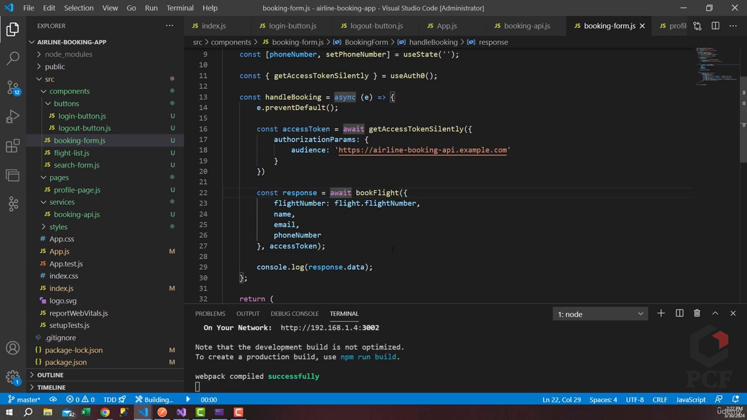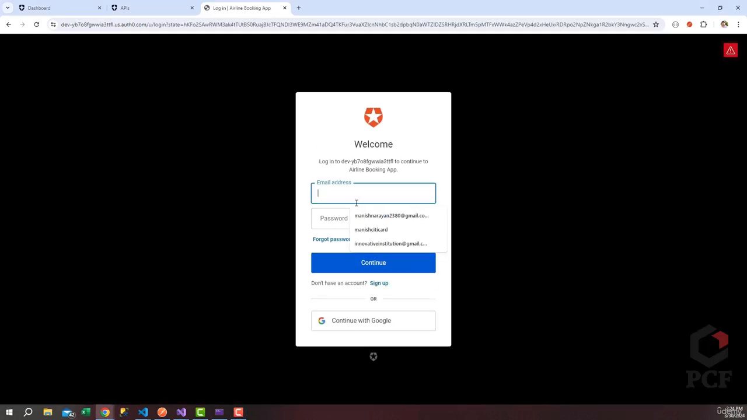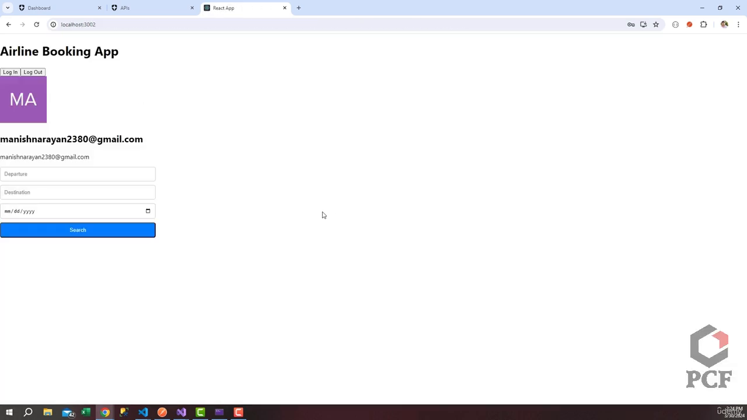And let's go ahead and try to run this. Okay, so let's head over to our React app, launch it if it's not already launched. Make sure your .NET 6 Web API is running. I'm going to first log in. Okay, perfect. So I'm going to log in using Auth0. So I'm going to enter my credentials. All right, once I'm logged in, it's going to redirect me back to React.js. All right, I'm going to now be able to search flights, JFK to LAX.